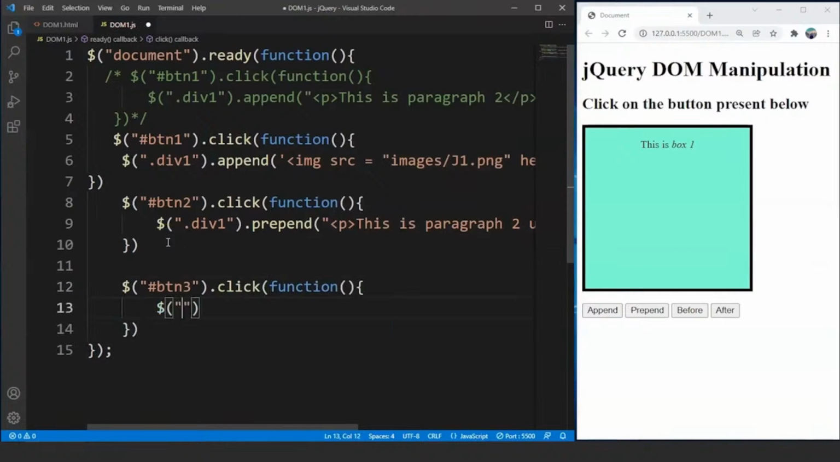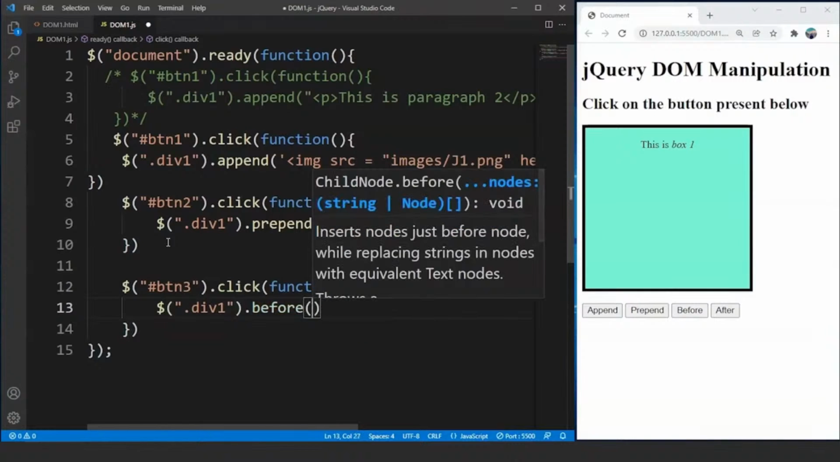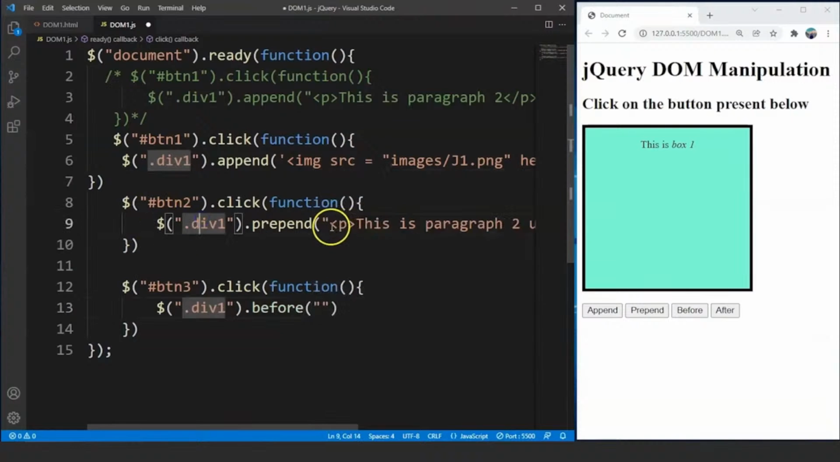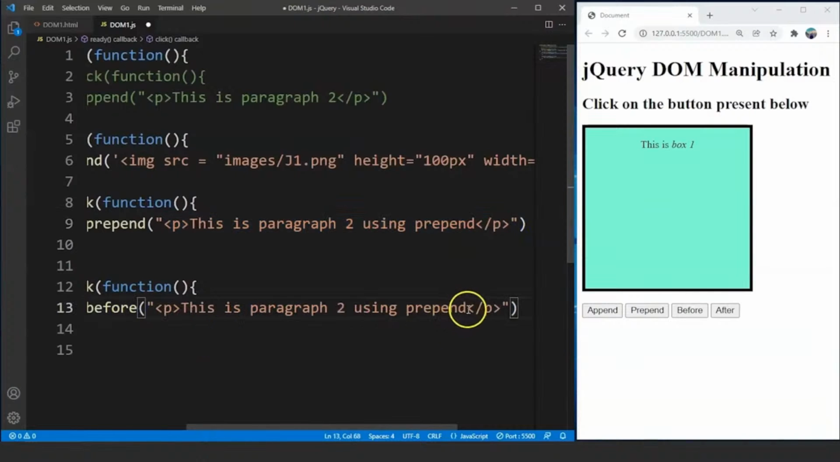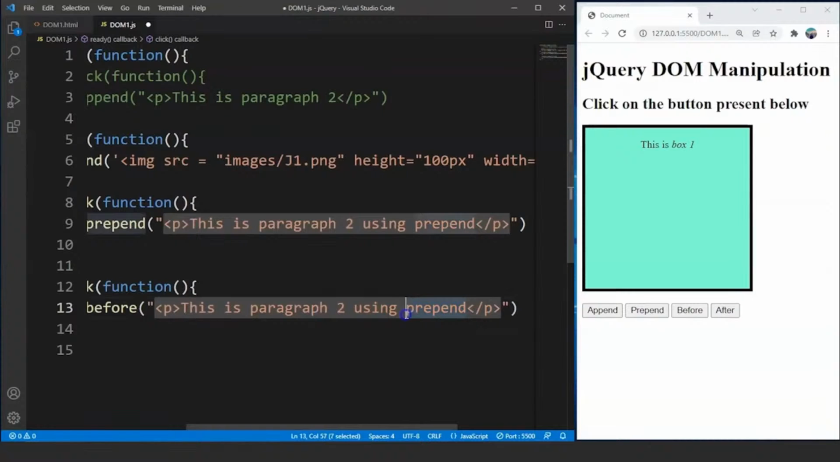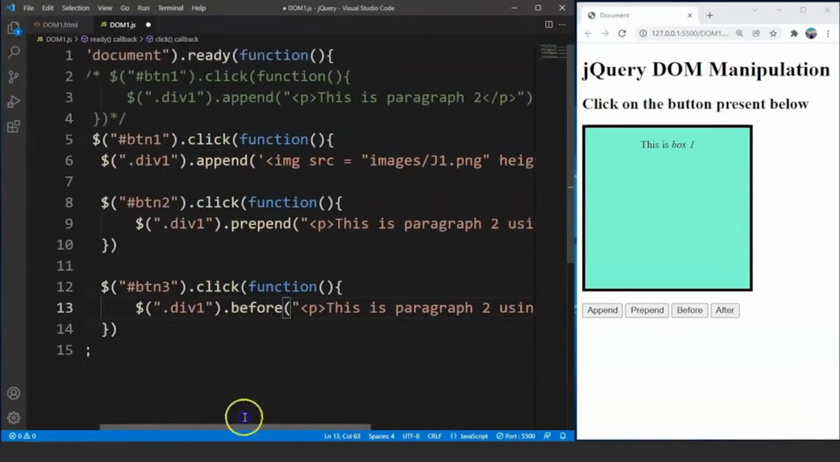We'll write here dollar and then we'll access the division. We'll write here div1, then we'll use the before method for the before button. So we'll add a paragraph over here. What we'll do is we'll copy this from here, so we'll add the same paragraph. We'll make some changes. So we'll paste it here and we'll write using before over here. Fine. We'll do the same thing for after as well.